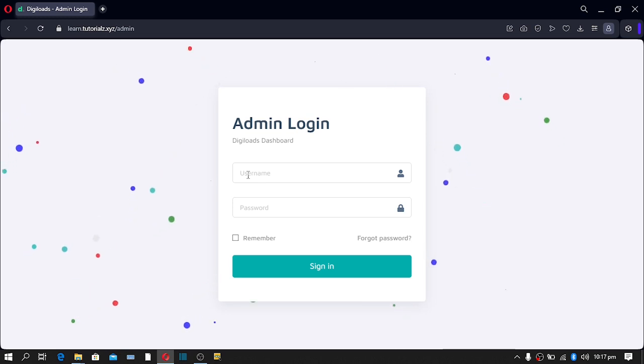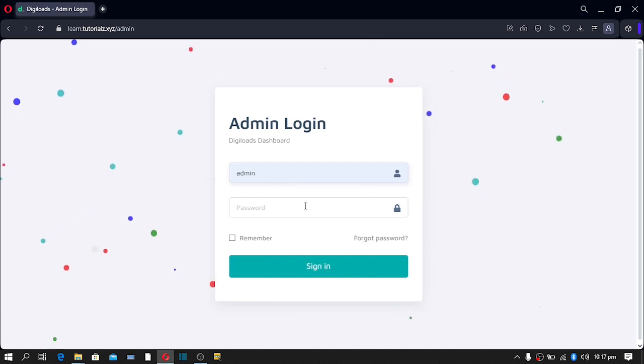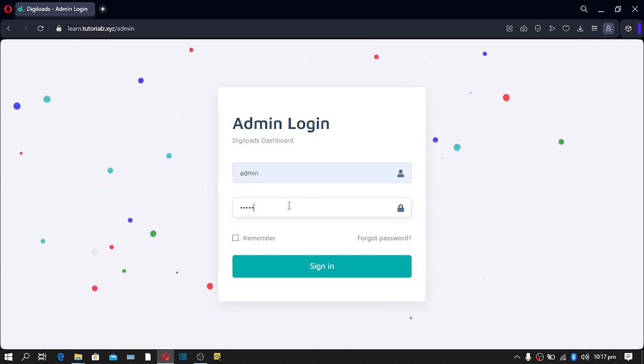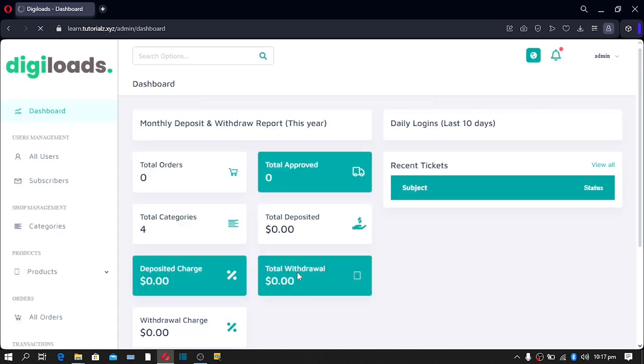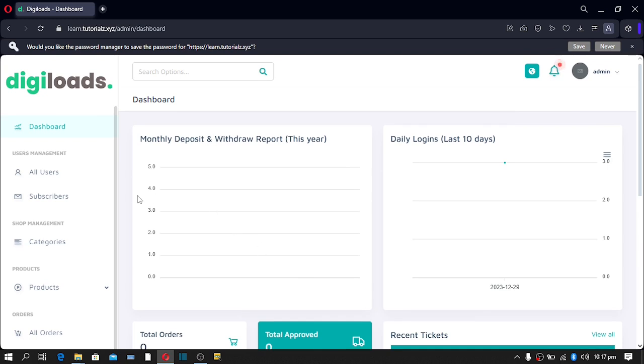Enter your username and password to log into your admin's area. I'll be showing you how you can create your own admin details. So I'll click on admin, and then I'll enter admin, and password 2 is admin. After that, I'll click on sign in to get access to my admin's area.